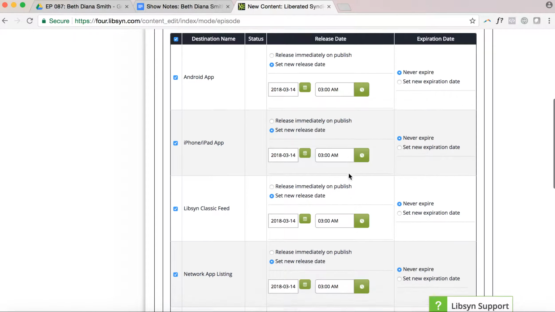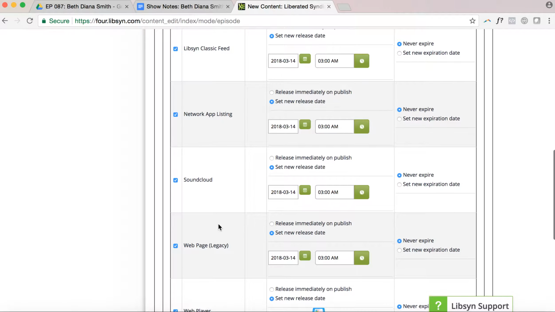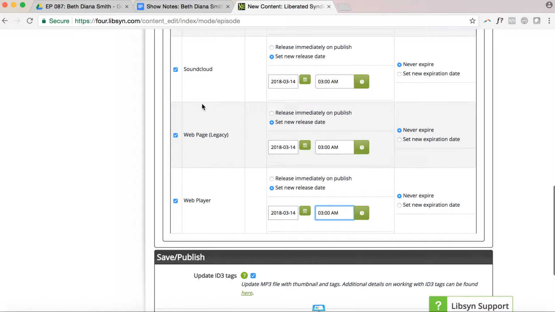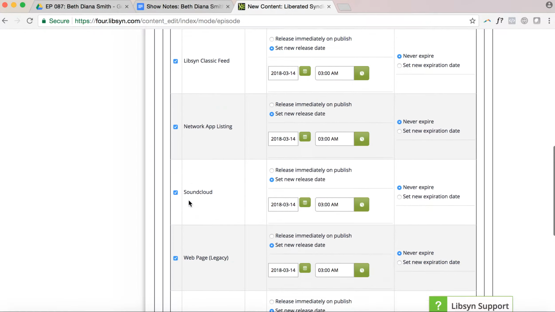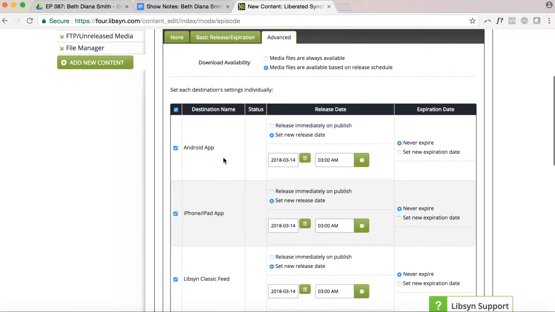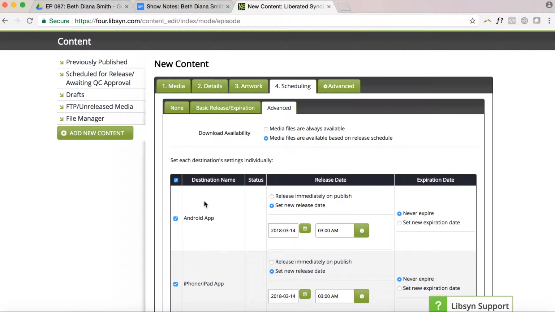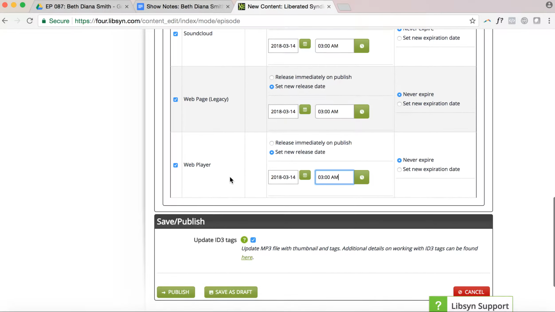So I select for it to be released everywhere. Now, some of these things you might not have in place. You have to set up a SoundCloud account so that the feed will go to SoundCloud. You obviously have to have a Libsyn Classic feed. You have to set up your Android. All of those things are walked through, but you get walked through once you set up your host. So once that's in place, you just pre-select, boom, boom, boom, boom, boom.